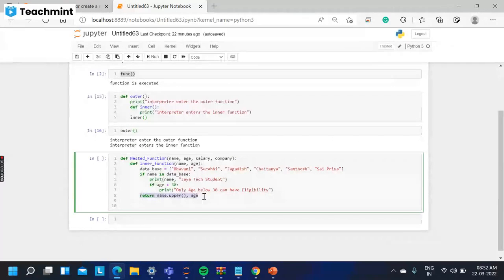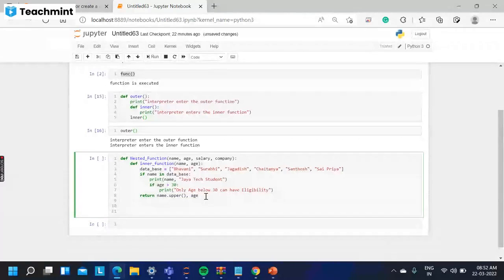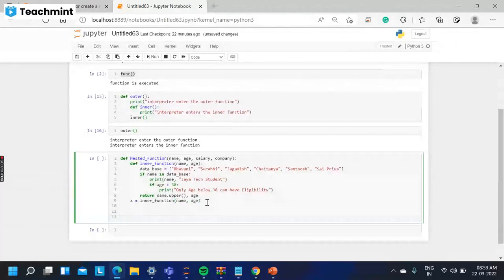Okay, now if I assign this to x is equal to inner function, inner function of name comma age, then print hi. Yes, sir.